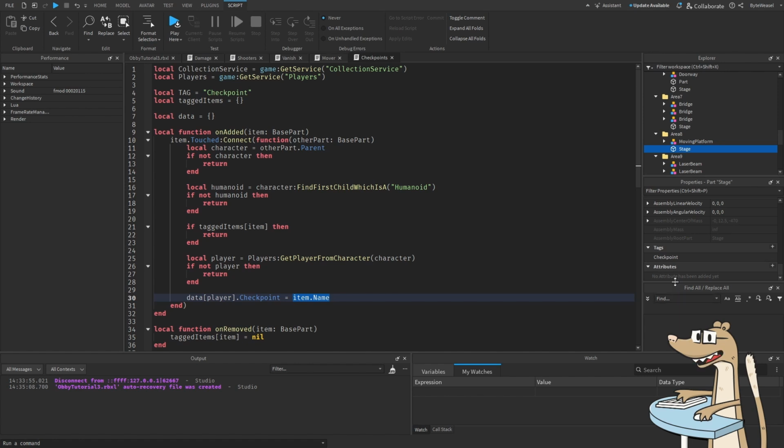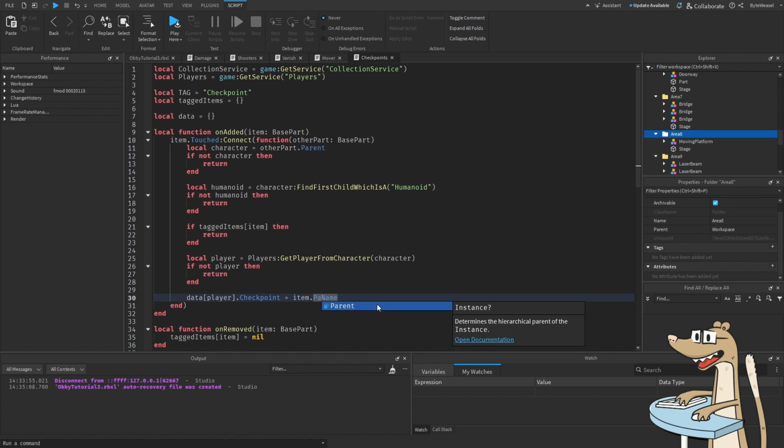The problem with doing that is when you duplicate it, you'd have to remember to come back up and rename it. And we're already doing a rename whenever we duplicate one of these areas. So it might be nice to just use this existing name that we have that is already unique and already has a number built in. So instead of getting the checkpoint from the stage.name, which would just be stage, we can get it from the item.parent.name.